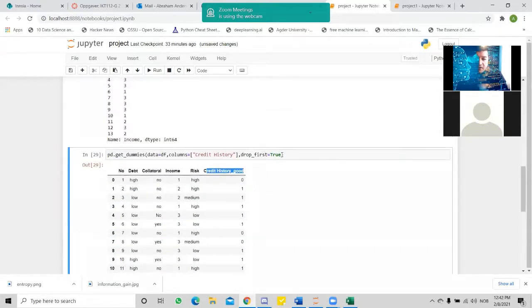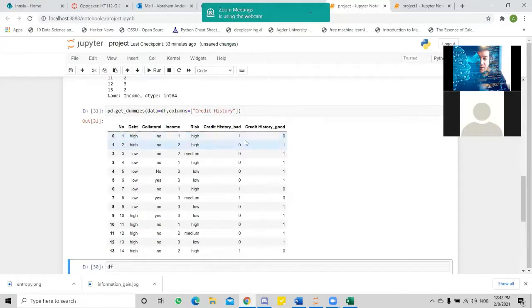For example, if I have not used the drop first parameter, I'm just taking this one, as you can see. If I run this, it will create two separate columns, and it will assign, okay, this one is credit one if it is bad, 1, or if it's good, 0. But it will increase the burden of the machine learning algorithm.